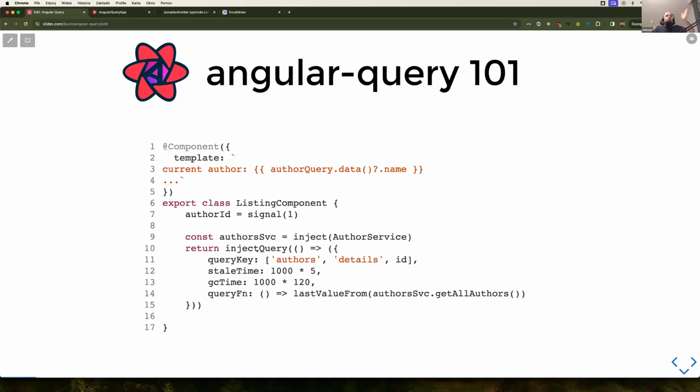So we don't shoot the HTTP requests ourselves. We just say that this component depends on whatever we've got here in line 14. Basically, this is the author service get all authors. And on line 11, this is the key where we are going to store the data that we load.